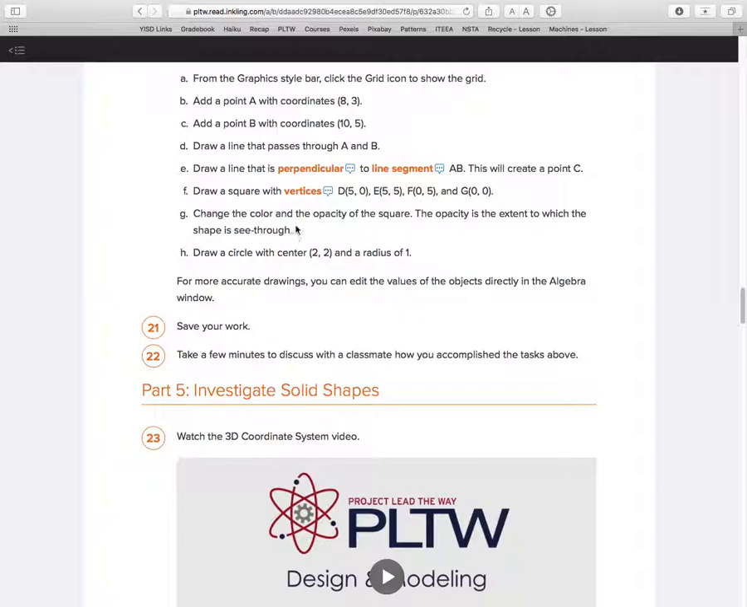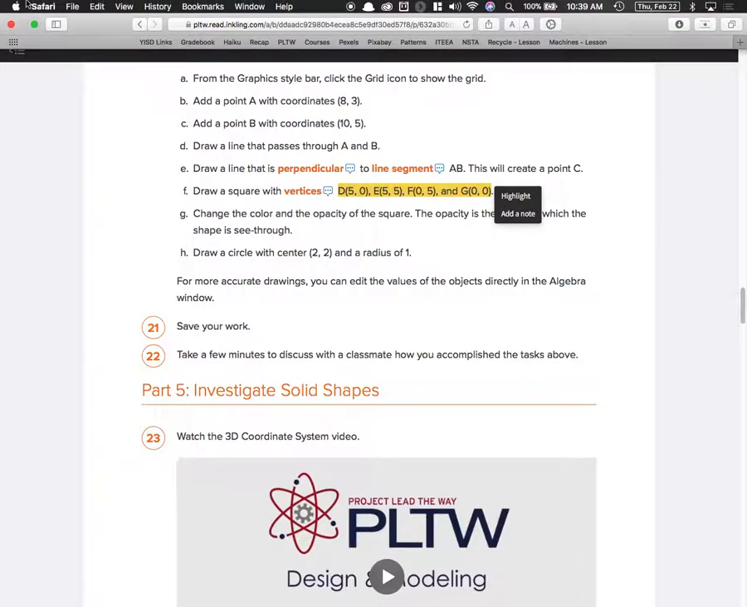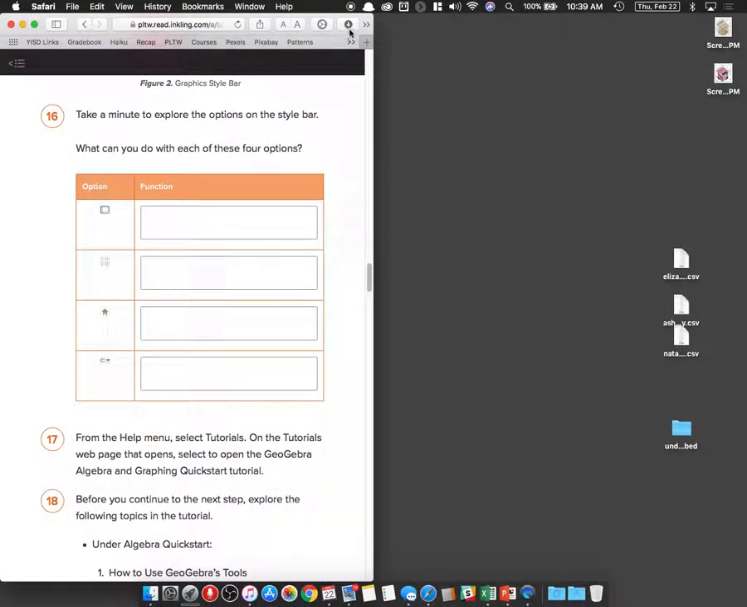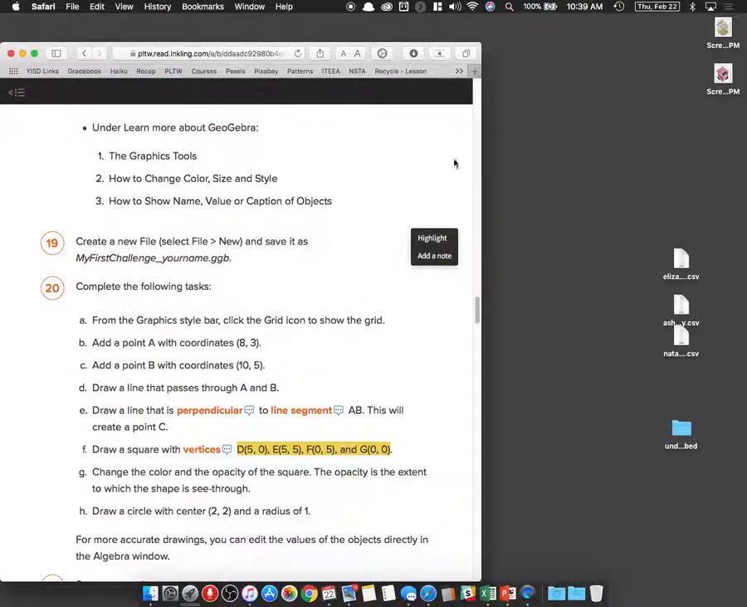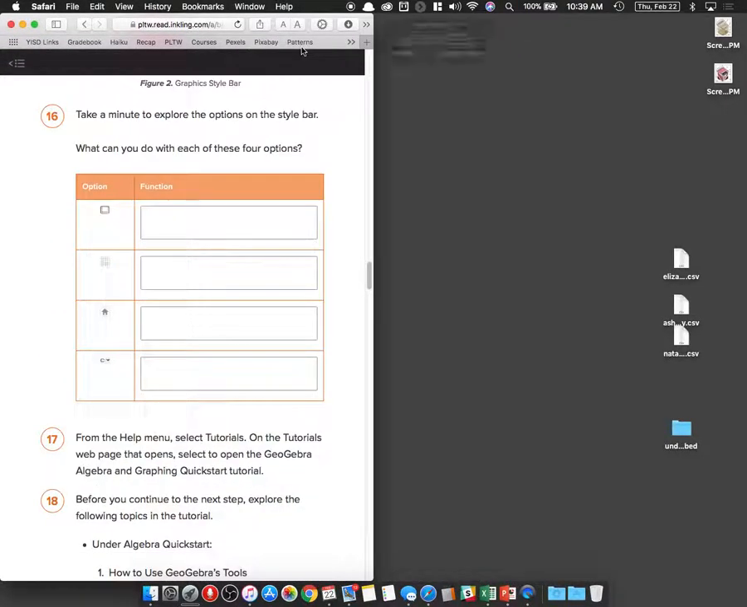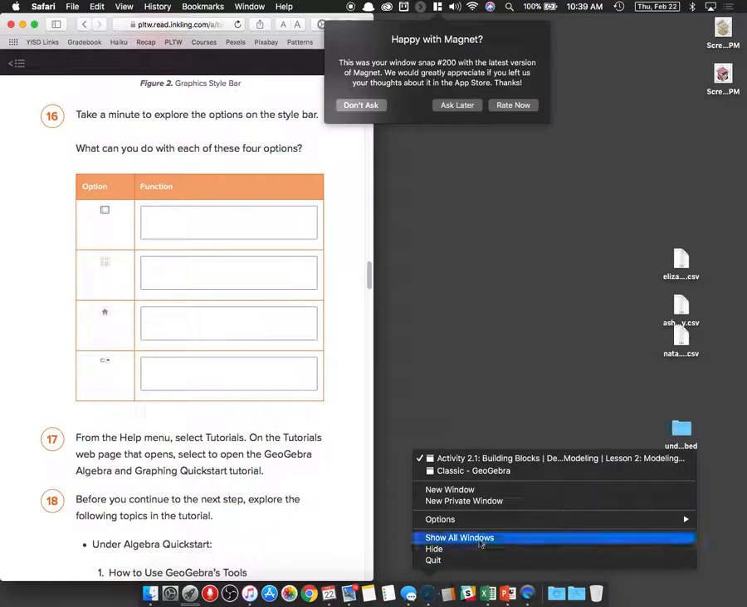Okay, we're supposed to then create a square with vertices D (5, 0), E (5, 5), F (0, 5), and G (0, 0). So the first thing I'm going to do is kind of get close to this. I want to be able to see both these screens at the same time. So I'm going to go ahead and do that.